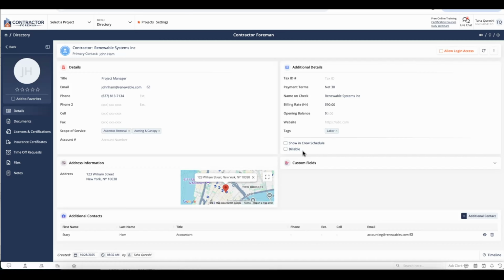And as of right now, I don't want to do it because this is not a T&M project that I want to do, and this is not a T&M contractor.